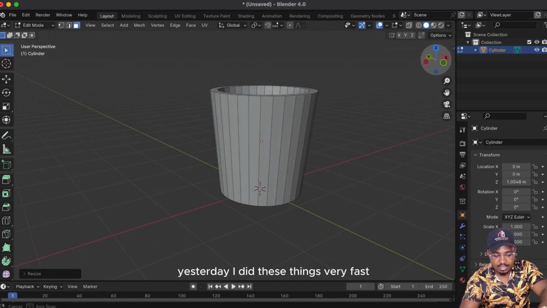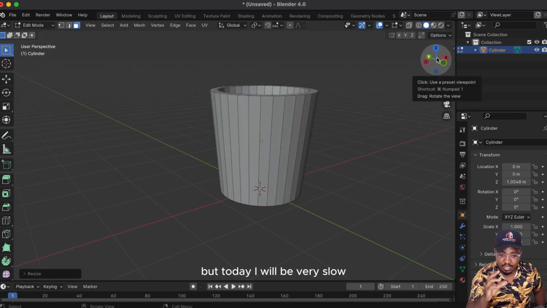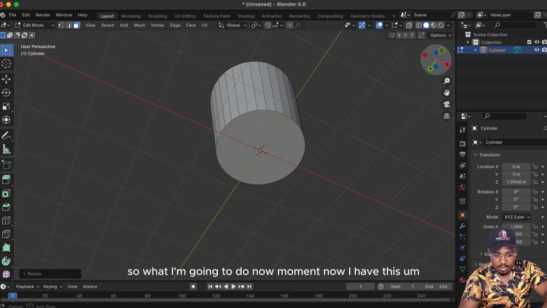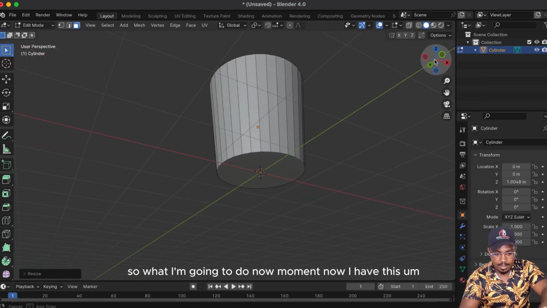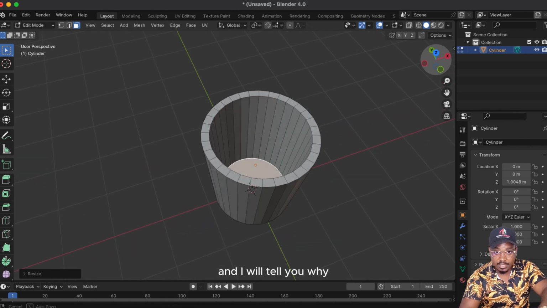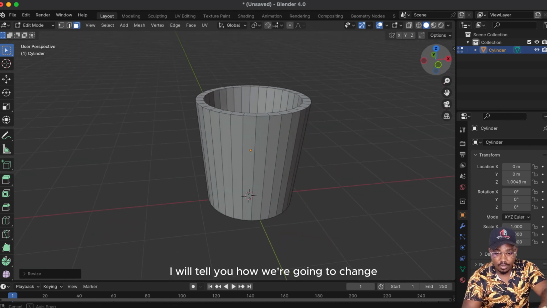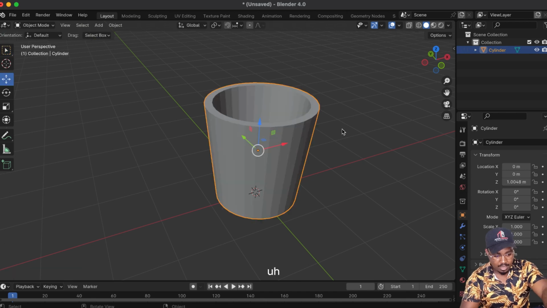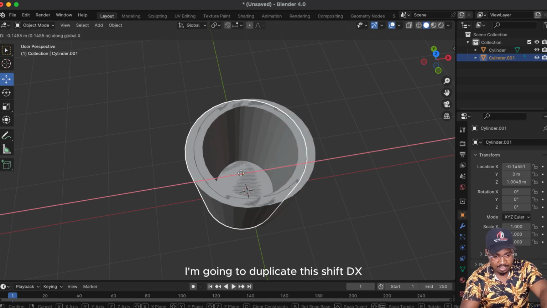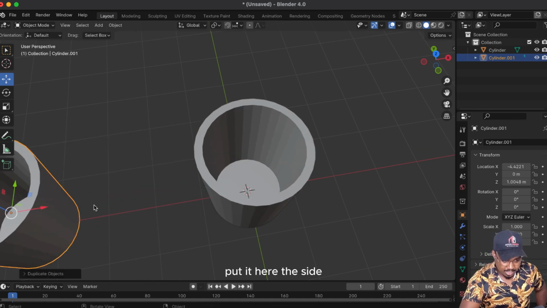Yesterday I did these things very fast, but today I will be very slow so that you can understand. So what I'm going to do now, the moment I have this, we are going to change this one. I'll also change this one, and I will tell you why. I will tell you how we are going to change. Let me keep a copy of this. I'm going to duplicate this, Shift D X, put it here on the side.